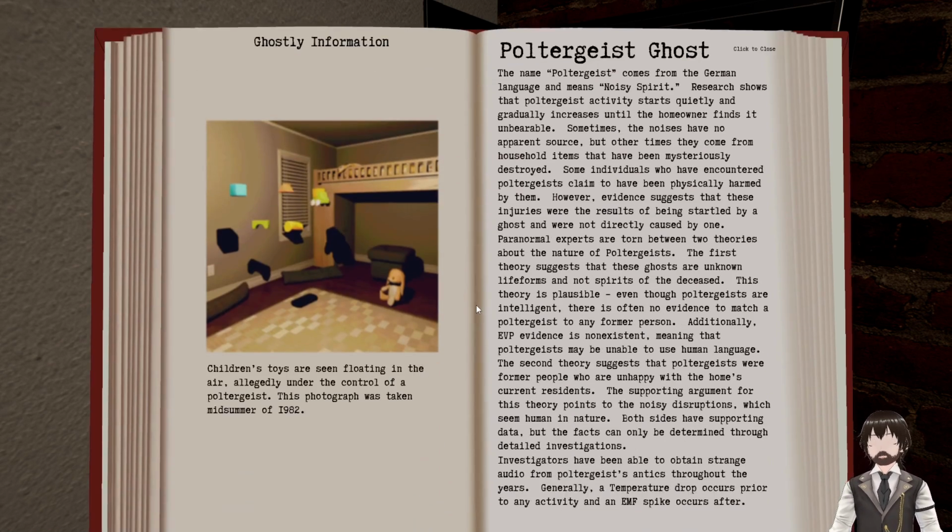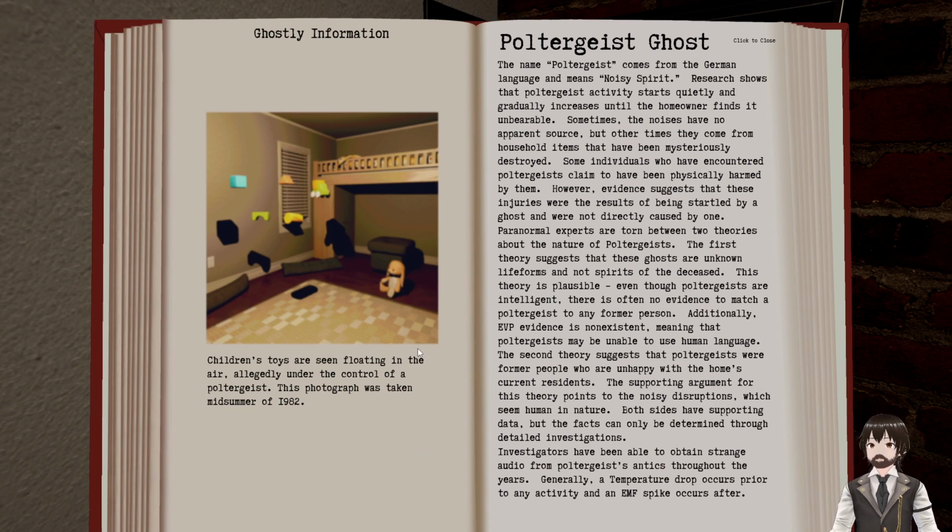So let's see, poltergeist. The name poltergeist comes from the German language and means noisy spirit. Research shows that poltergeist activity starts quietly and gradually increases until the homeowner finds it unbearable. Sometimes the noises have no apparent source, but other times they come from household items that have been mysteriously destroyed. Some individuals who have encountered poltergeists claim to have been physically harmed by them. However, evidence suggests that these injuries were the results of being startled by the ghost and were not directly caused by one.